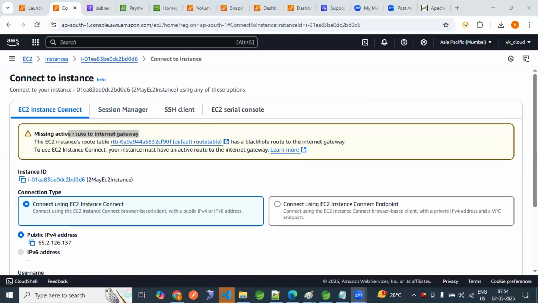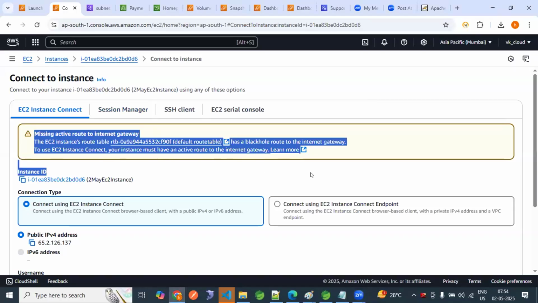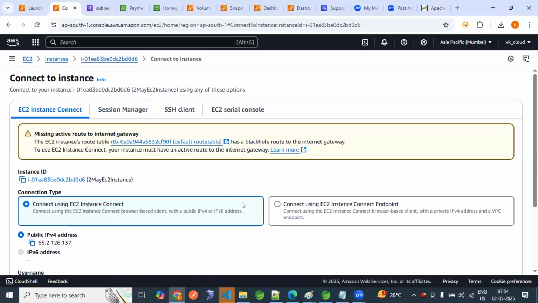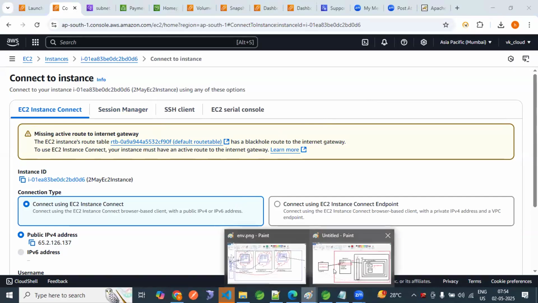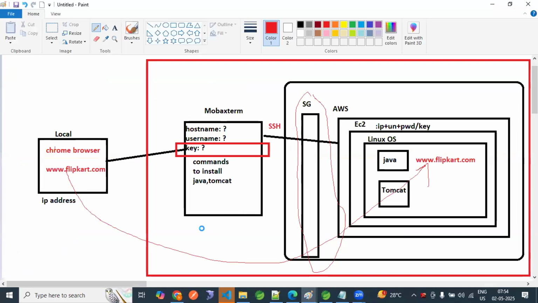No problem. This is not a problem, guys. What happened? Some VPC is there and it requires a route table and internet gateway, which by mistake were deleted. That's why it is not able to connect. But this process is the same. Whatever process I explain, the same thing we are going to see. Now, Jwala will share his screen.